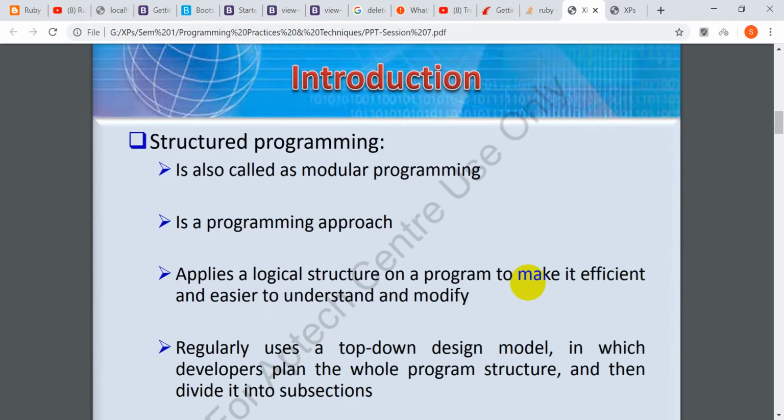So structured programming is also called modular programming. It is a programming approach. Modular programming, you know what modular programming is like? If you have a problem, you break the problem into small pieces, and then you share them with your friends.